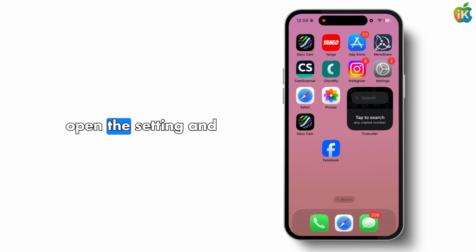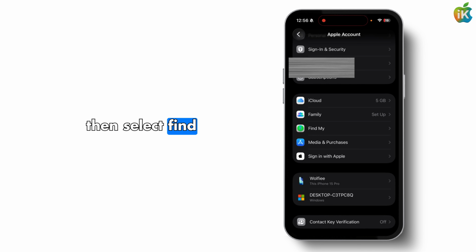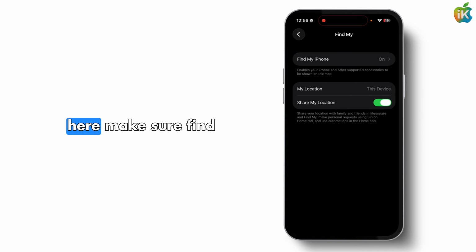To get started, open the Settings. And over here you need to tap your Apple account name at the top of the screen and then select Find My. Over here, make sure Find My iPhone is turned on for the best protection and also select My Location. And if the phone uses the same Apple account as other Apple devices, it will automatically appear in the Devices tab of the Find My.